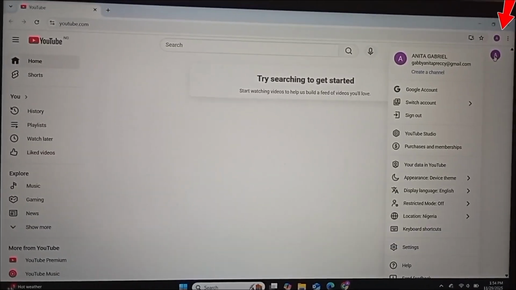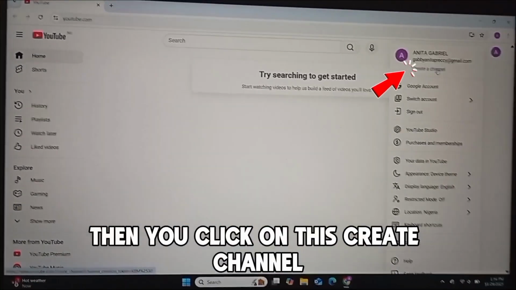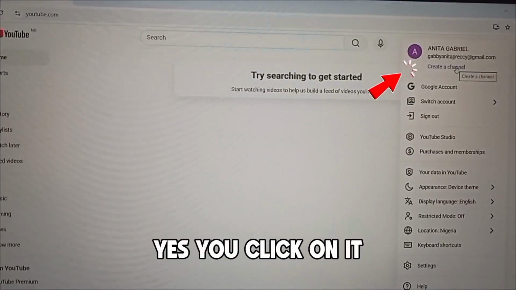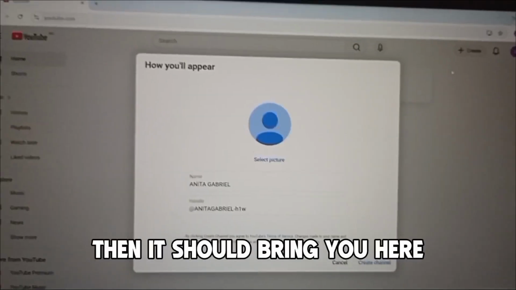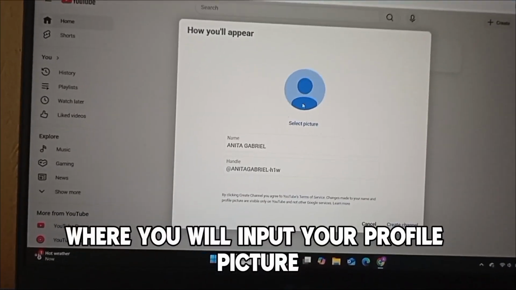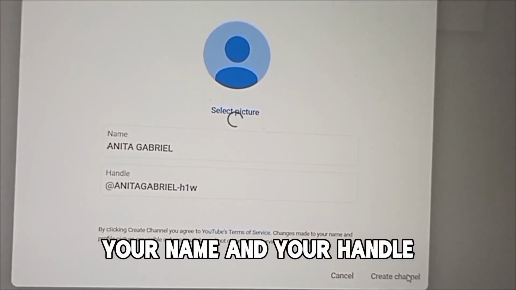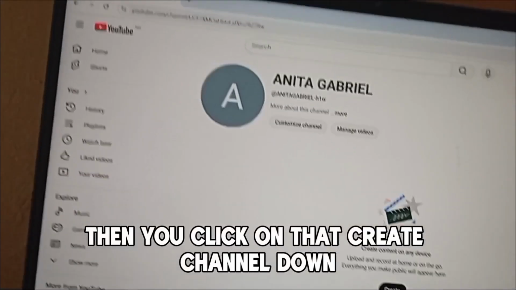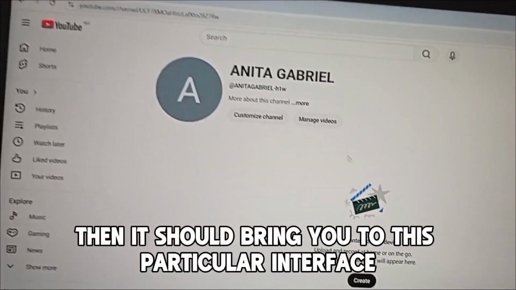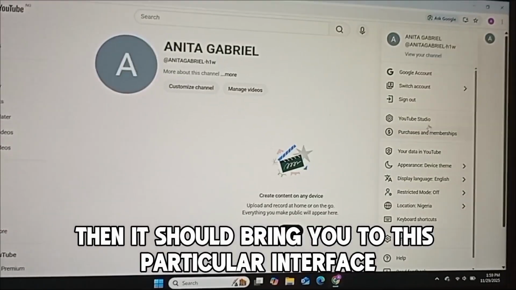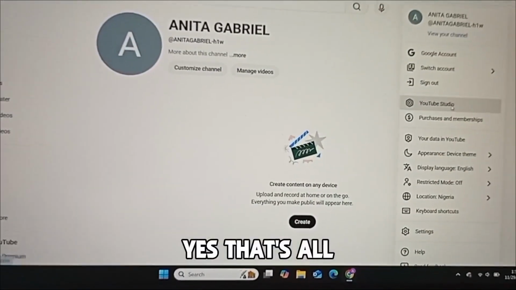Now you click on your Google profile, then you click on this create channel. Yes, you click on it. Then it will bring you here where you input your profile picture, your name and your handle. Then you click on that create channel down. Then it still brings you to this particular interface.